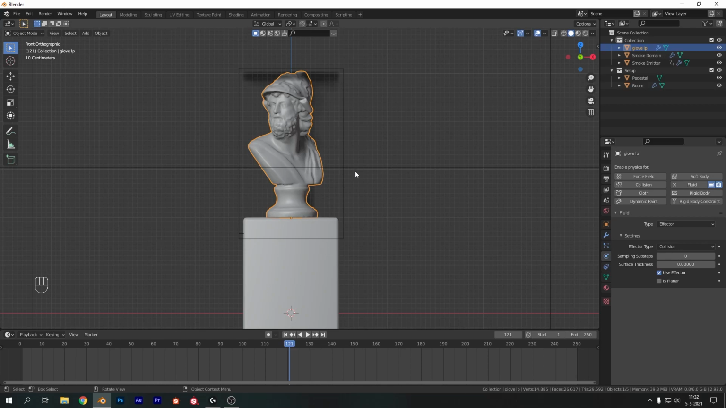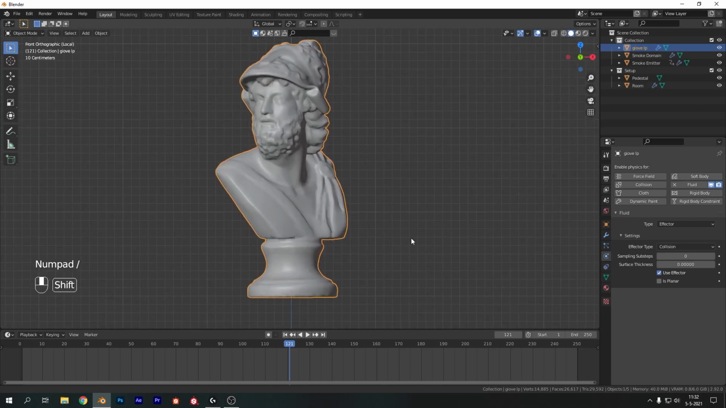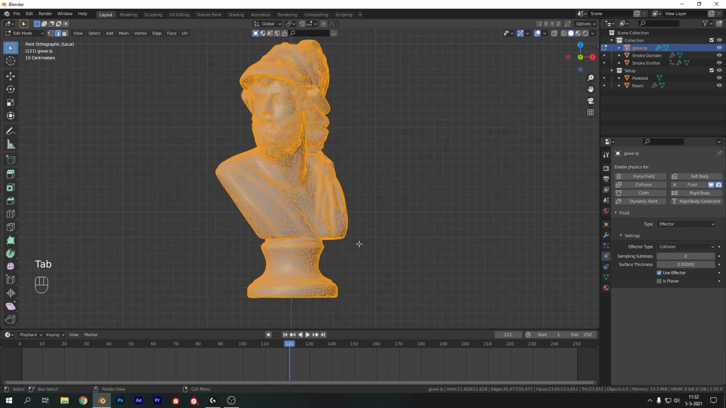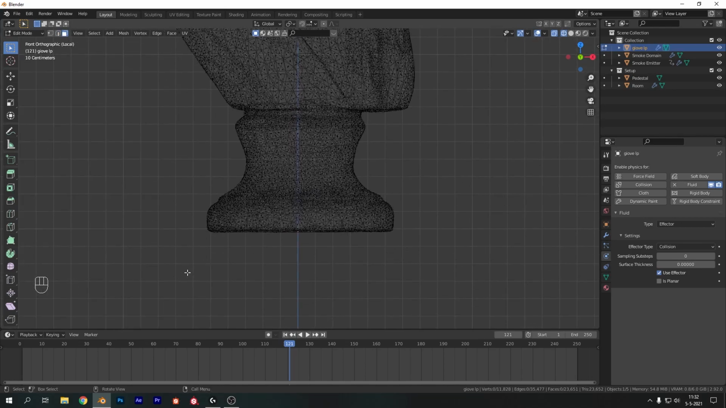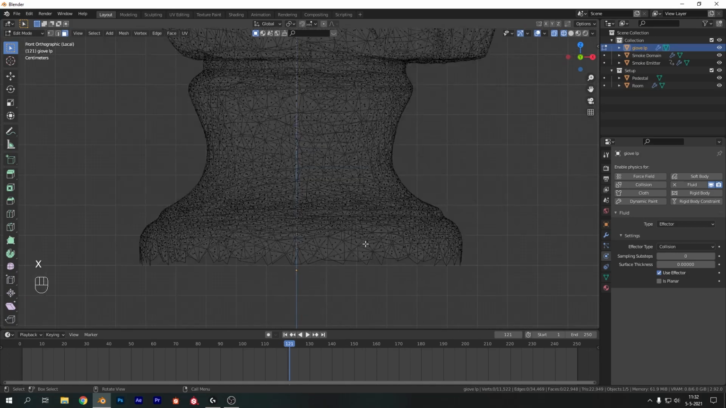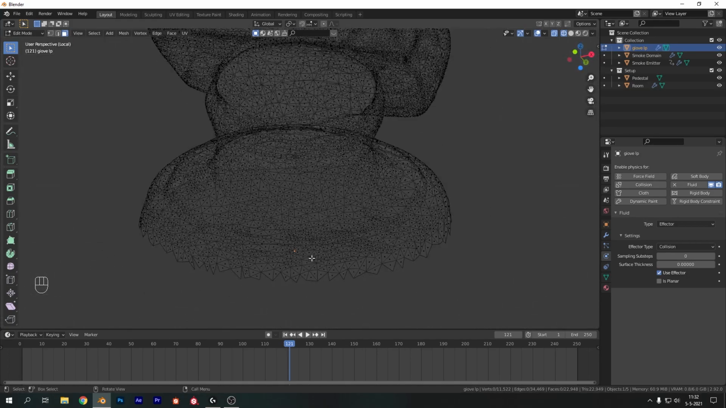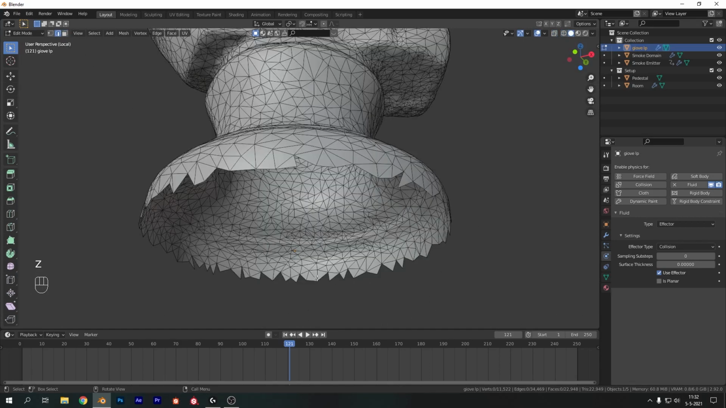So select our bust model here. And let's tab into edit mode. Let's go into wireframe. Make sure we have face select on, and then just box select the bottom part of the pedestal like so. And hit X and choose delete faces. Now this will open up our model from the bottom, which is very important, and you need to do this for any object to work with the smoke sim filling. So make sure to do this to any object.